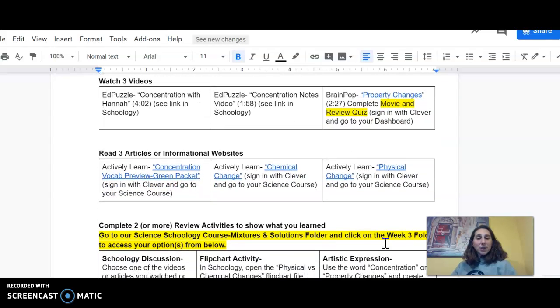The articles that you're going to be looking at, you'll actually want to do all 3 of these. The first one is a vocab preview, the concentration vocab preview for the green packet, just to do one more review with concentration. And then the other 2 articles, again, focus on property changes. So we have a chemical change and a physical change. And we'll talk more about that next week as well.